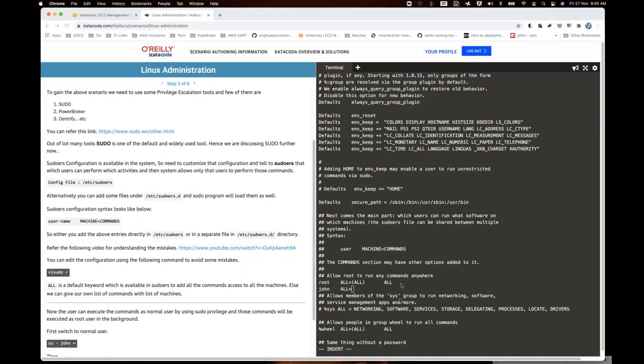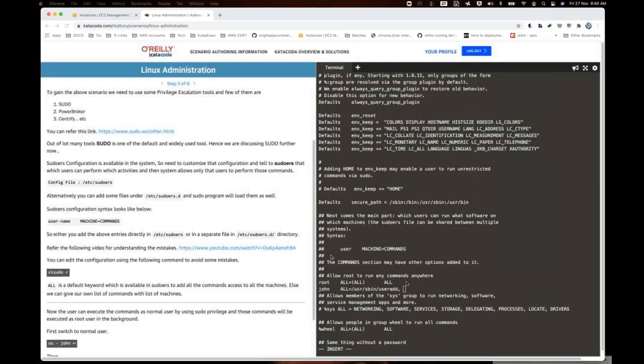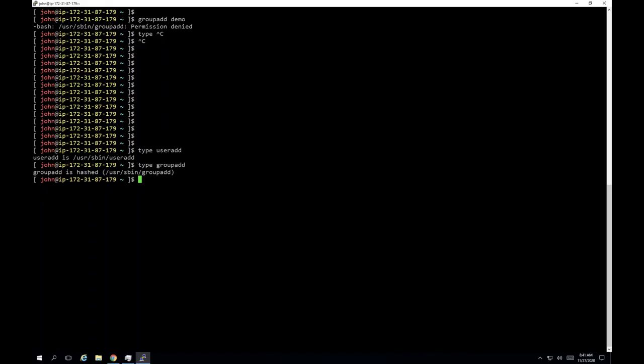So you have to give the full path here, and comma, space, and let's say this guy also wants groupadd. So again the same thing but with groupadd. Instead of useradd, it's going to be groupadd. You cannot directly give just the command name. You have to give the full path of the command. The type command can help you find where that command is residing in the system. Now done. So this John user is now ready to run the commands useradd and groupadd.